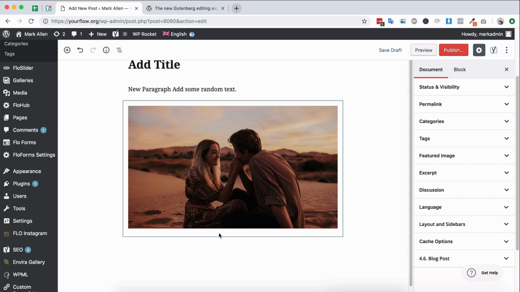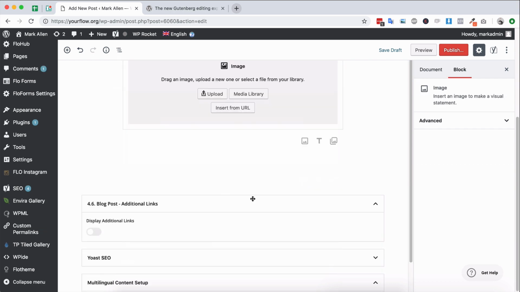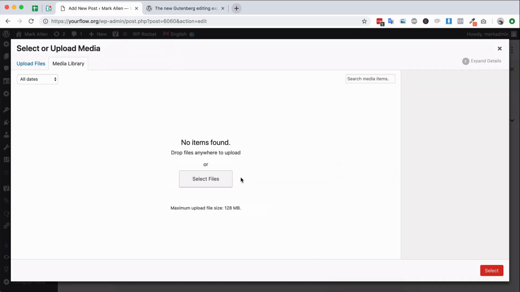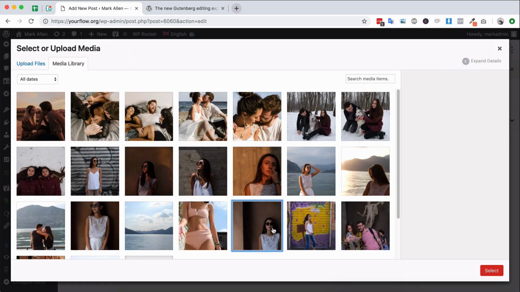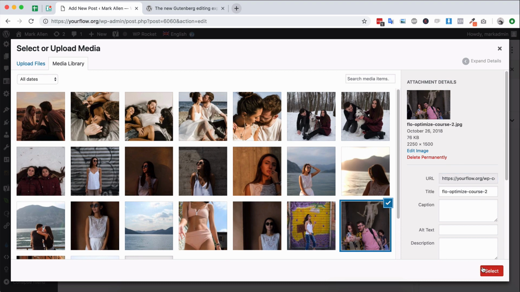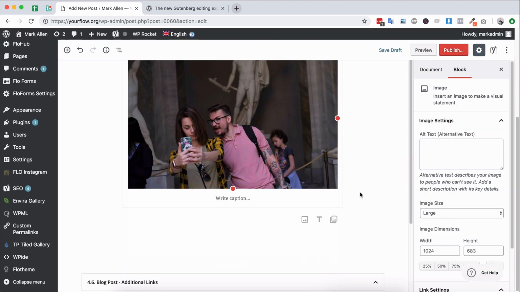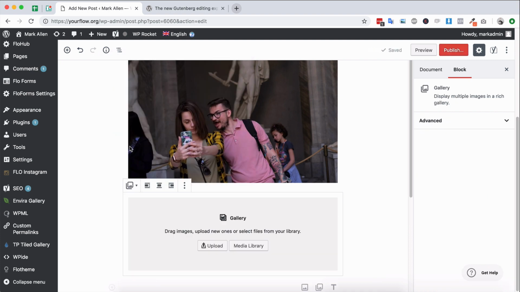Now, it may be a little tedious if you are using this method to add images, because you'll have to add each image one by one. And of course, that is not a very efficient method if you're going to be uploading lots of images to your blog posts. So a better alternative would be to use the galleries option. So if you want to add another block, use gallery.